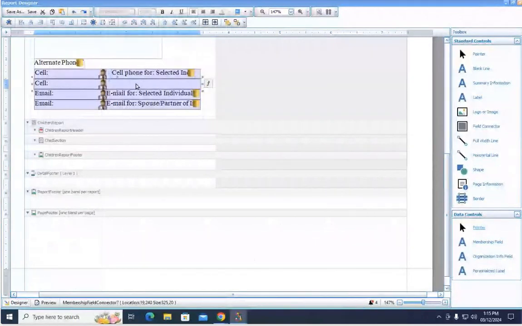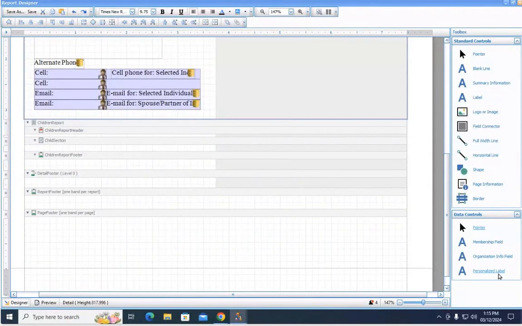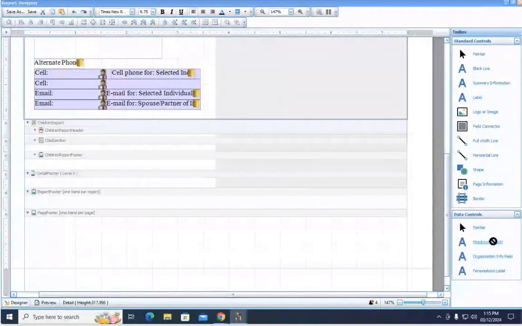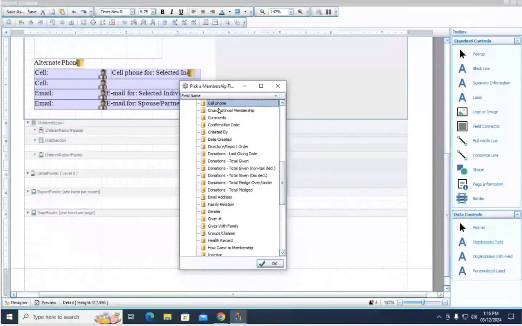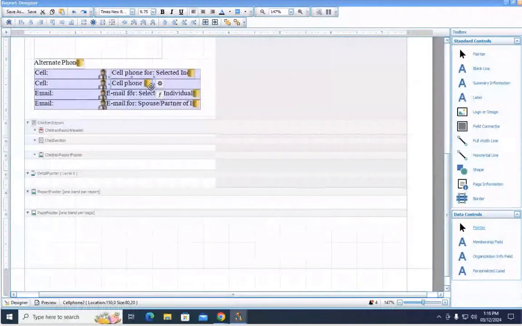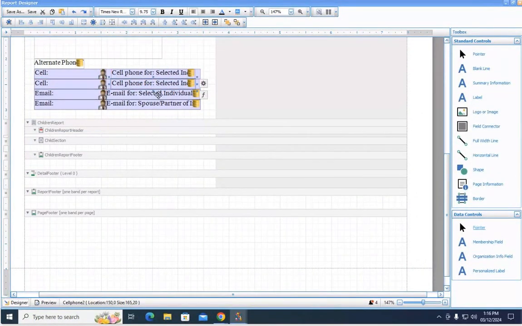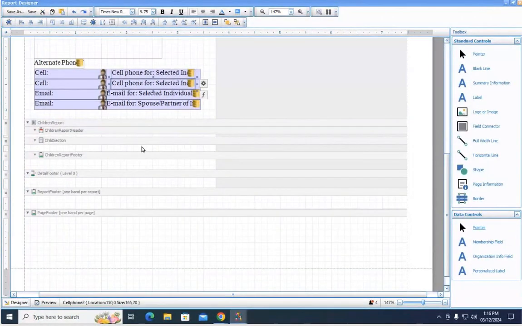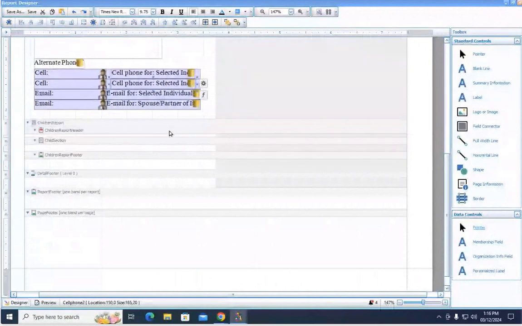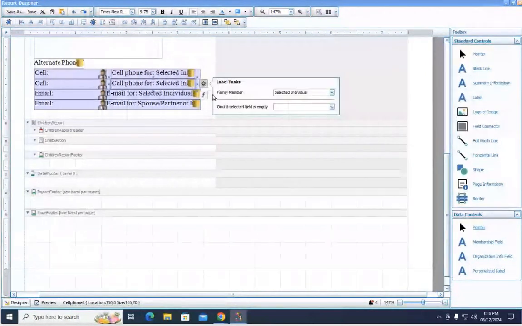Okay. Now we have a second line because we need to set this up for their spouse or partner. So again, grab a membership field, drag that over and drop it. Select cell phone, say OK. All right, now this field by default is set to the selected individual. So we have to change this because I want this field to print the information for my spouse. So I'm going to hit the little gear button. Under family member, I'm going to hit the down arrow and I'm going to choose spouse partner of individual. Okay, so it knows to print my husband's phone number here instead of mine.